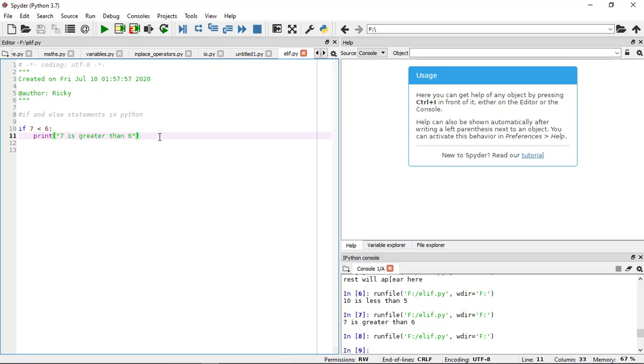One more thing I want to share with you is: what if this condition is false, but I still want some result? For that we use else. As you can see, this condition is definitely not true, 7 is not less than 6, so nothing appears in the console, but I still want to get a result in the console. For the same thing, we use the else statement. So how do we use this?